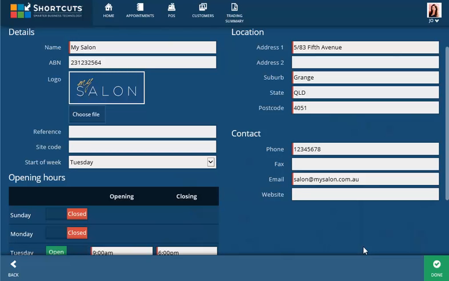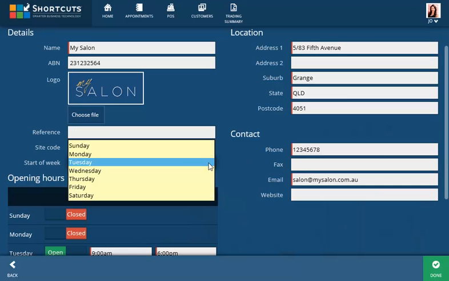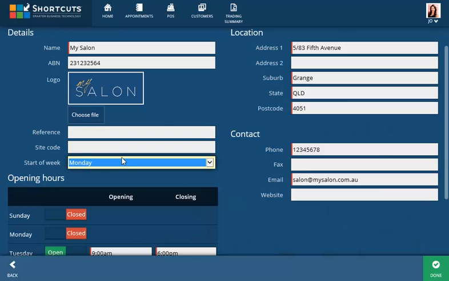Enter a business reference, like a medical provider number or a site code, and select the start of week. This will be reflected in the appointment book week view and any reports that you run.